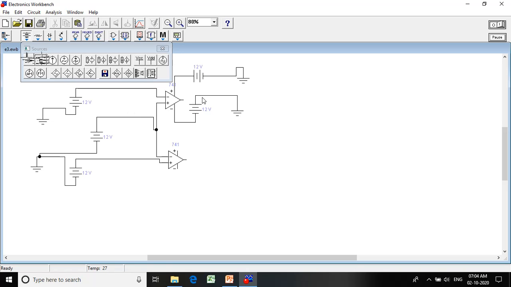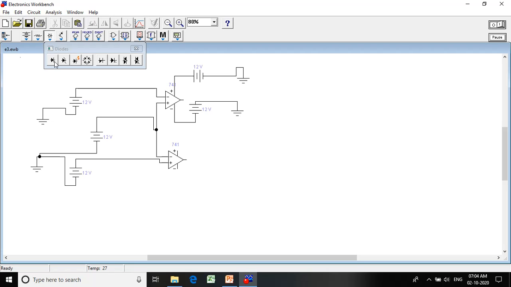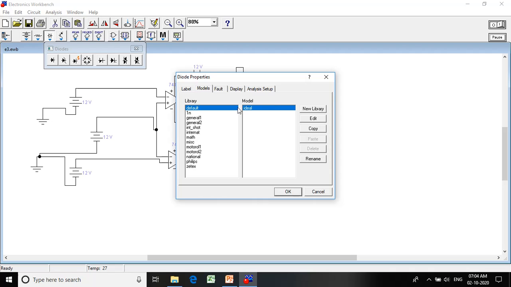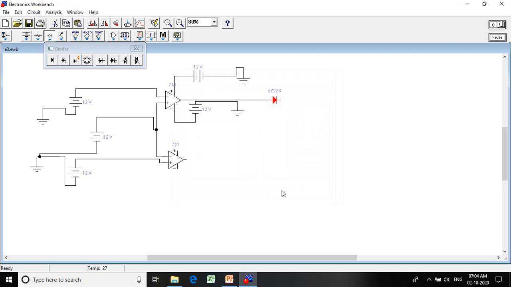And the output of this will be connected to one diode, just to check whether it is forward biased or reverse biased. So these are the diodes you can take here. Just drag and drop from the submenus and connect the output of the first op-amp to the diode. And you need to set its specification to BY228.